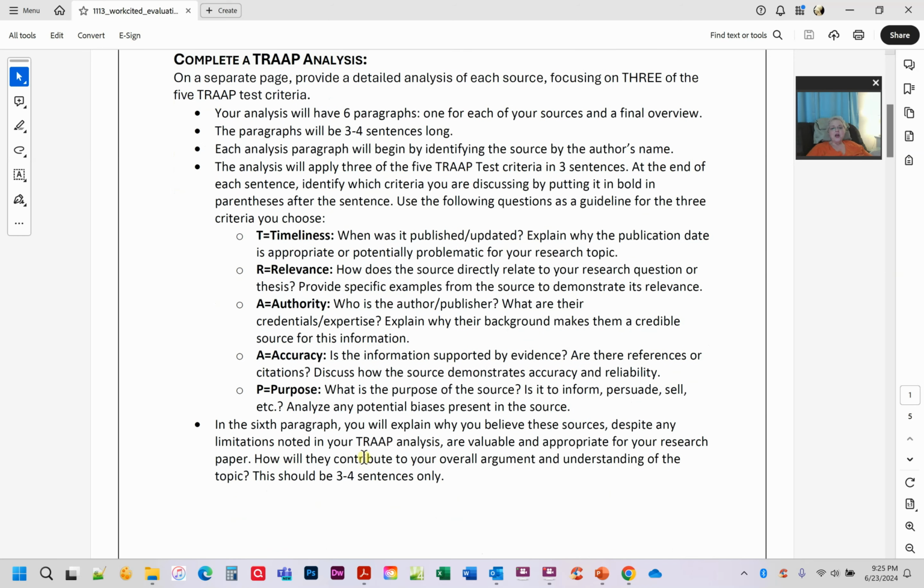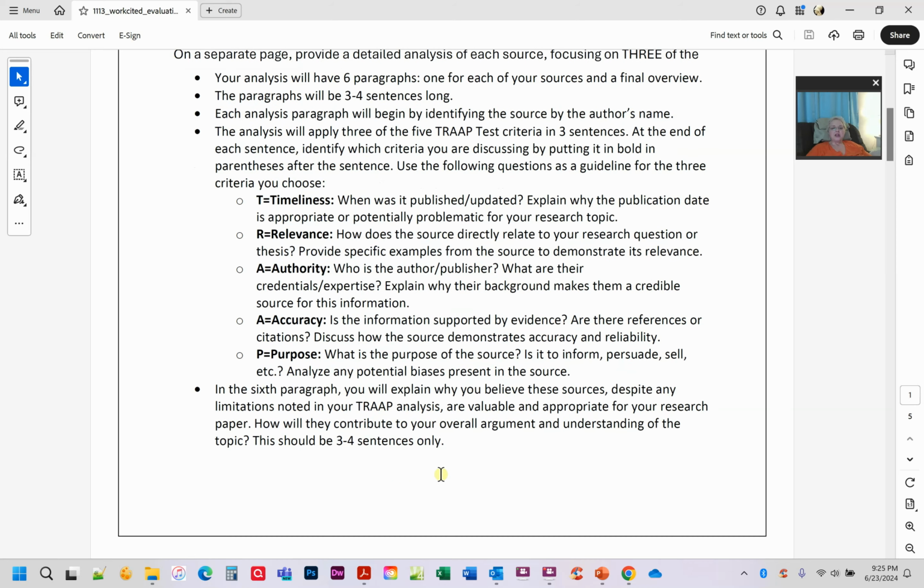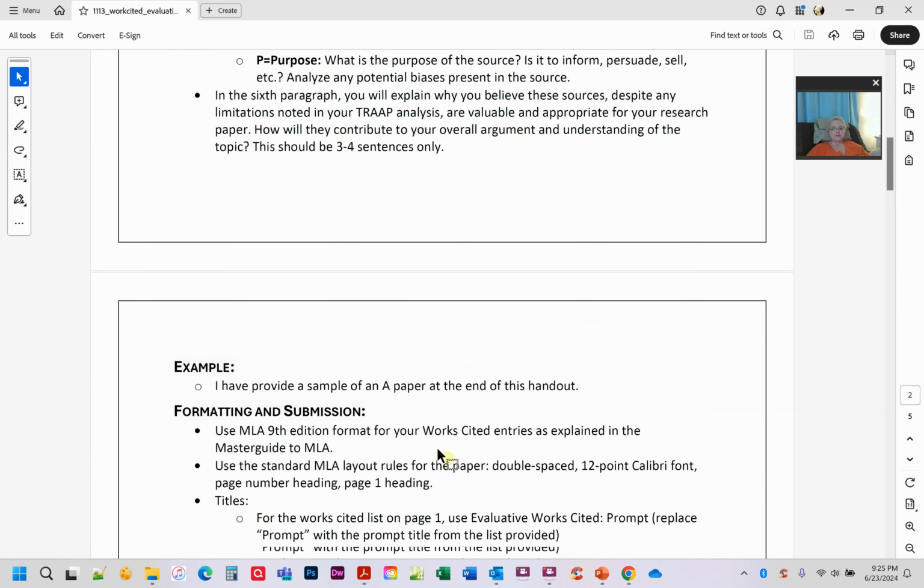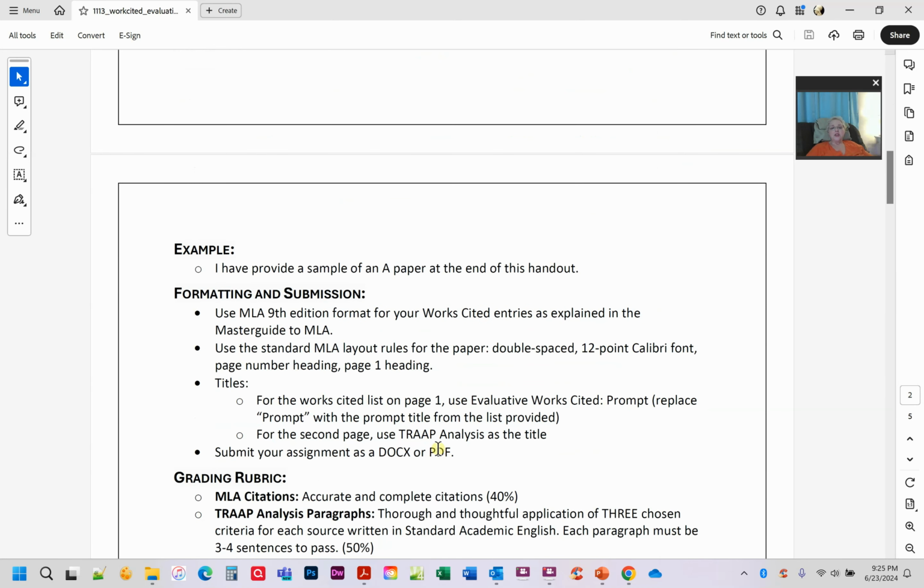In the 6th paragraph, you're going to explain why you believe these sources, despite any limitations noted in your TRAP analysis, are valuable and appropriate for your research paper. How will they contribute to your overall argument and understanding of the topic? Again, that should be 3 to 4 sentences only. I've given you an example of an A paper at the end of the handout.